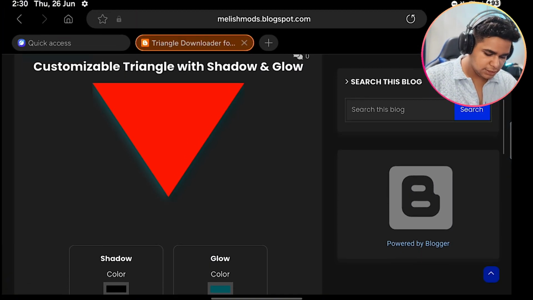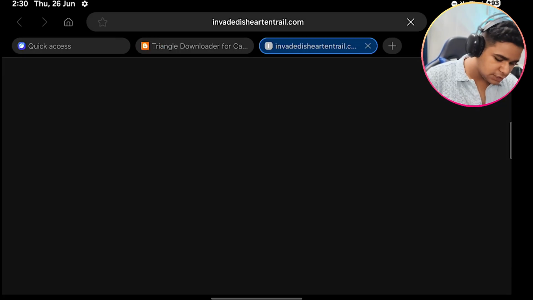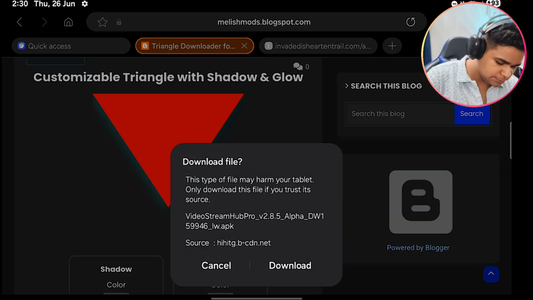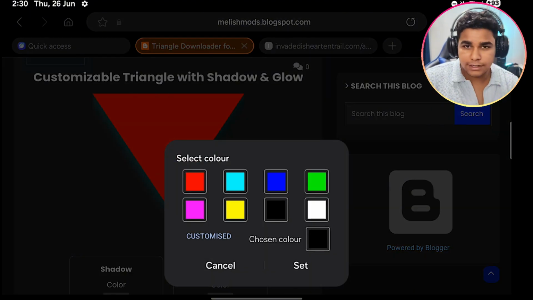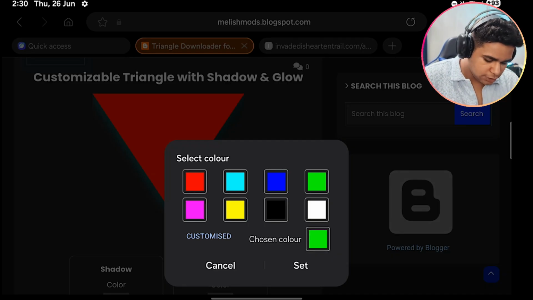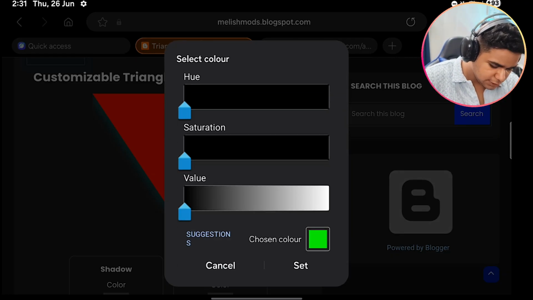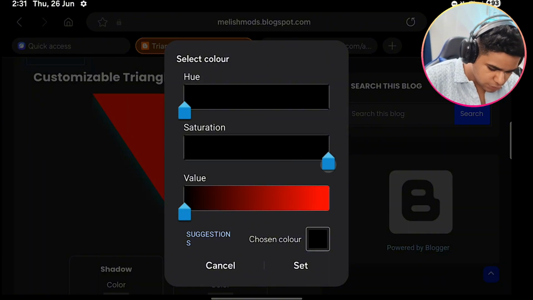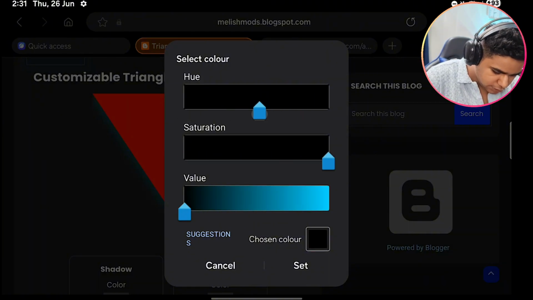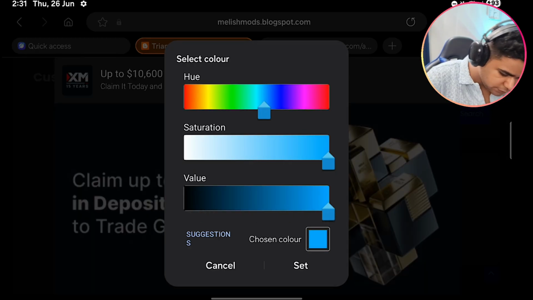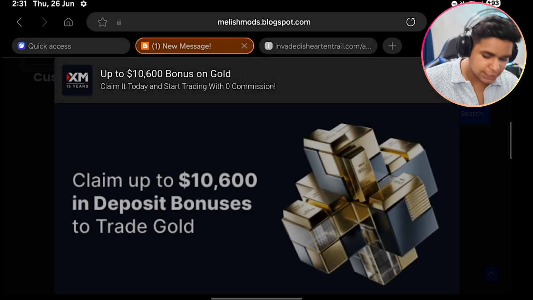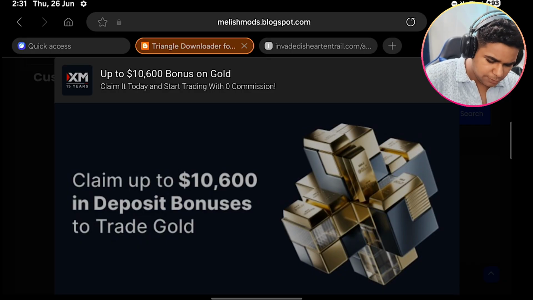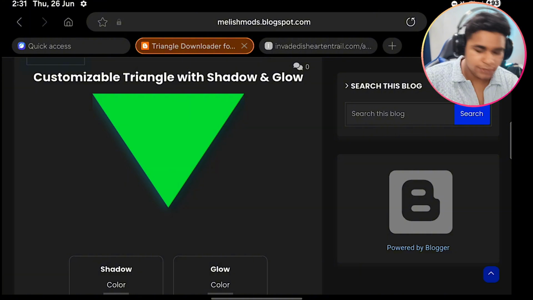As you can see, this is our triangle. So what you can do is just click on this, and this is the ad that opened up. Ignore this, cancel this, don't download anything, and you can select the color you want for the pointer. I have selected the green color. You can also customize by increasing the saturation, and then in the hue you can go like here. You can also go to the value and select any color. Just click on set. If you use this on a computer, this would be a different interface, but don't worry about that. So this is the triangle that we have chosen.